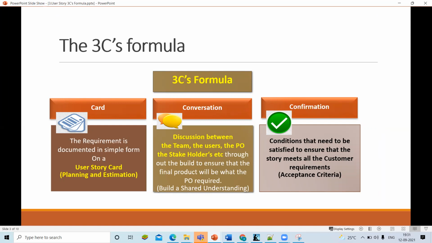The first C is the card, where the requirement is documented in simple form on a user story card. Basically, it will contain the planning and estimation. Next C is the conversation. Conversation is having a discussion between the team, the users, the product owner, the stakeholders, etc. Throughout the build, make sure to ensure that the final product will be what the product owner required. Mainly, we will be having a shared understanding about the build which you are going to do in the project.